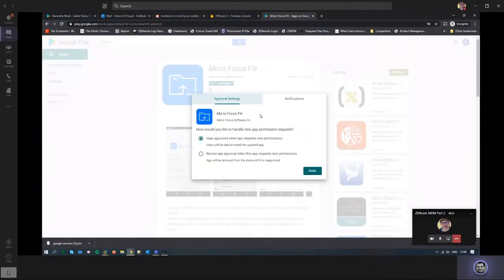So this screen actually tells you that, as and when an app gets updated, it is possible that the app developer may add new permission requests. So what happens then? What we are saying here is to keep them approved when the app requests new permissions.